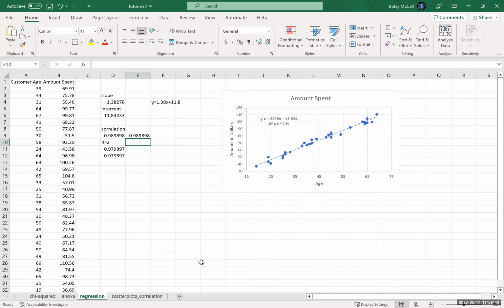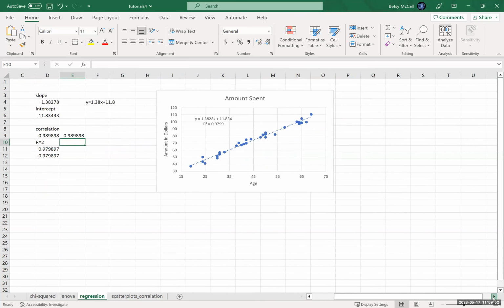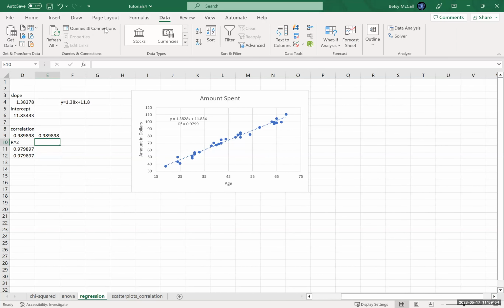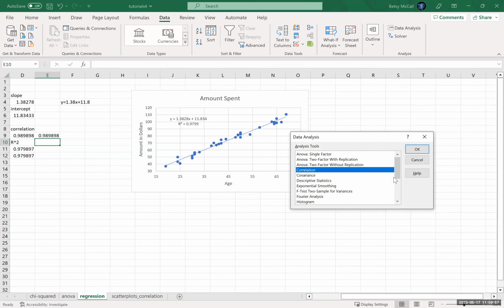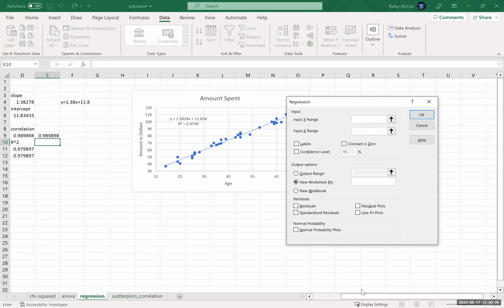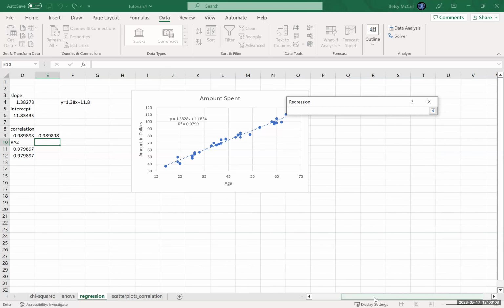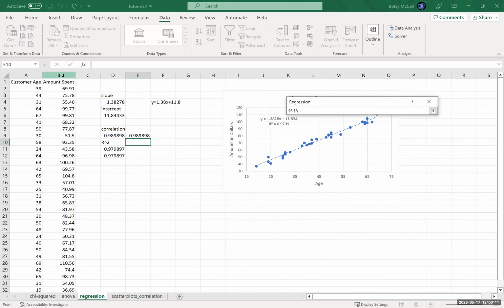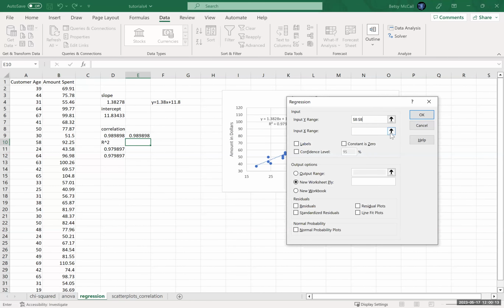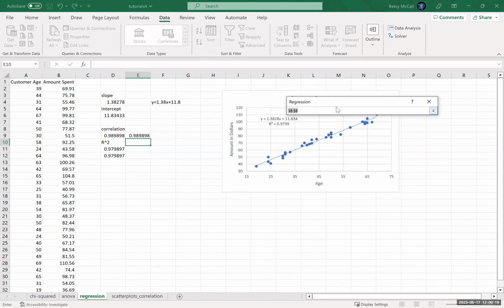Now, the other way to get all of this information is, of course, to use the Data Analysis ToolPak. The Data Analysis ToolPak will give you lots of information. So data analysis. Now we're going to look for our regression function, which is down here, and input Y. This works like the functions in that it wants Y first. And I should mention, you can't actually use the columns like that. It doesn't like that. You have to actually highlight the exact values.